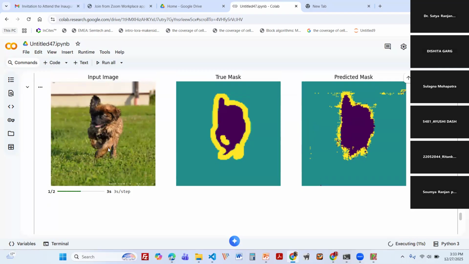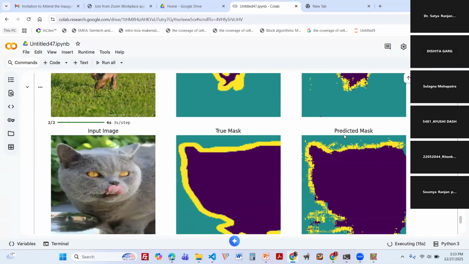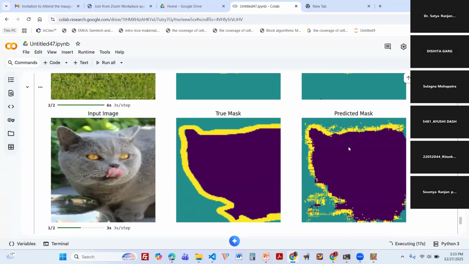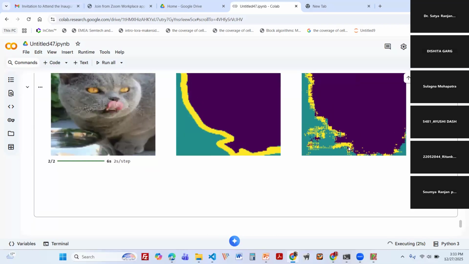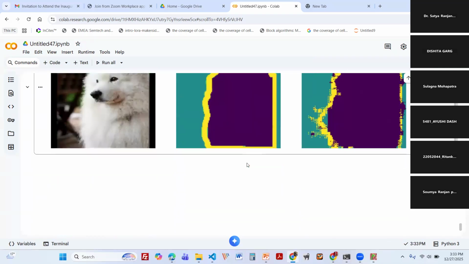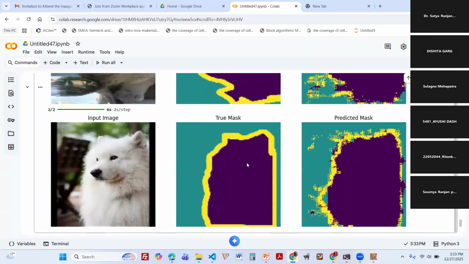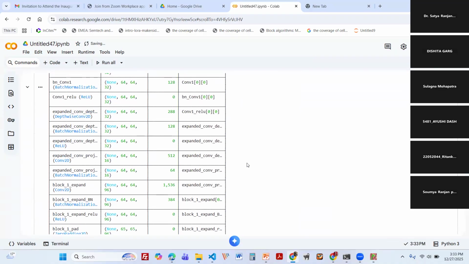You can see for this dog, this one is actually the true ground truth. Our machine is predicted like this. This is the cat, machine is predicted like this. So if we go for more epochs, we can get a better accuracy like this. So this is one demo I want to show you of how the segmentation model really works.